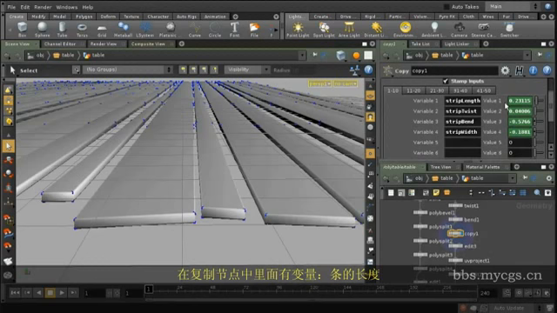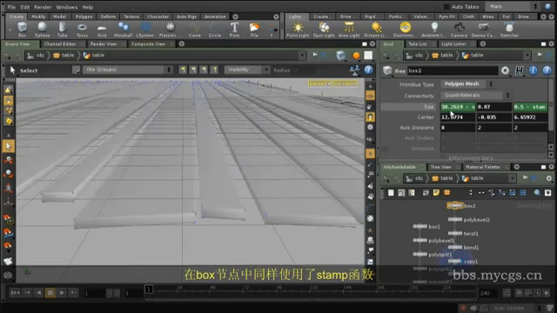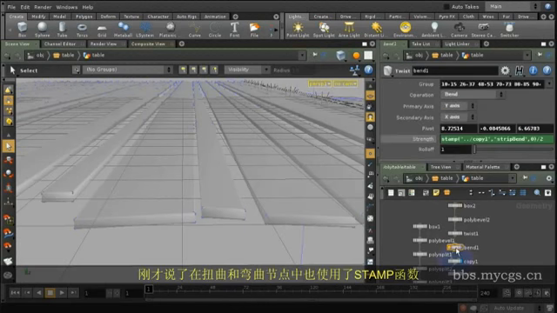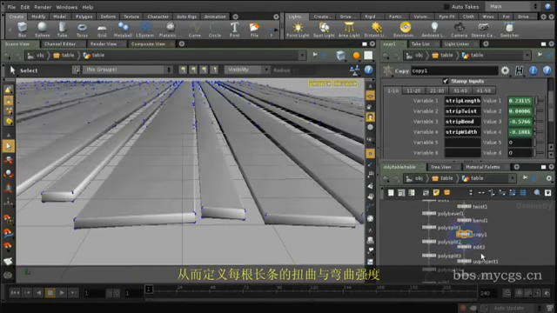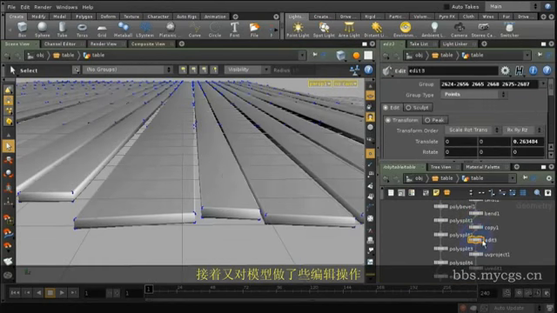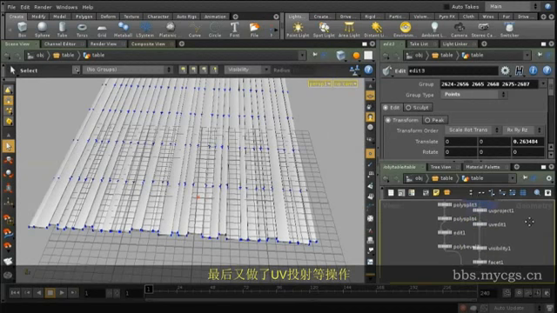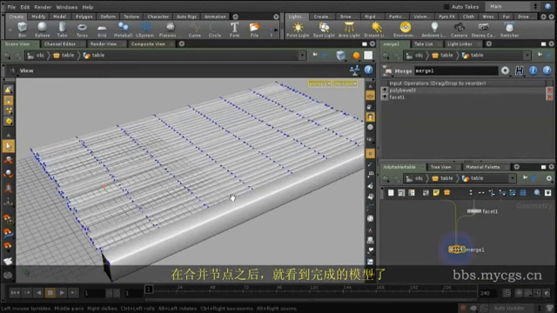And here under my stamp, you can see I used a strip length, a strip twist, a strip bend, a strip width. And here in my box, I used, you cannot see it here, I used a stamp to define the length and the width of my bar. And in here, I used the stamp function also in the twist and in the bend to define the amount of twist and the amount of bend for each one of my copies. Then I edited my model a little, just so it fits exactly what I needed. And then I did the UV projections, etc. And after the merge, you can see the model of my table.